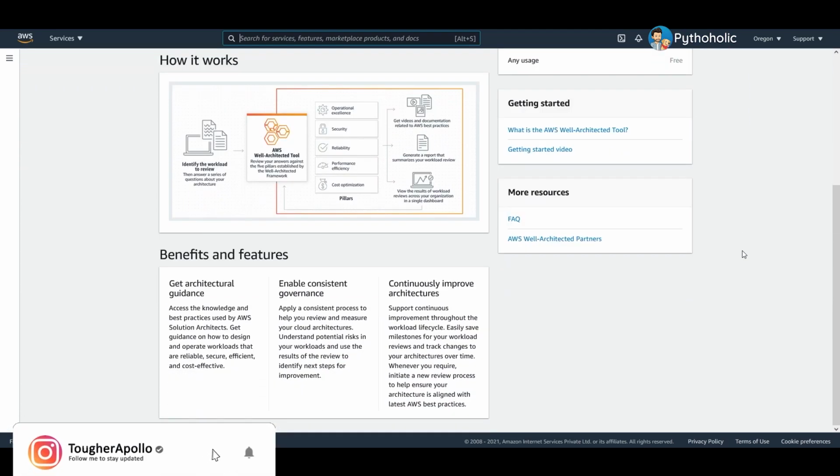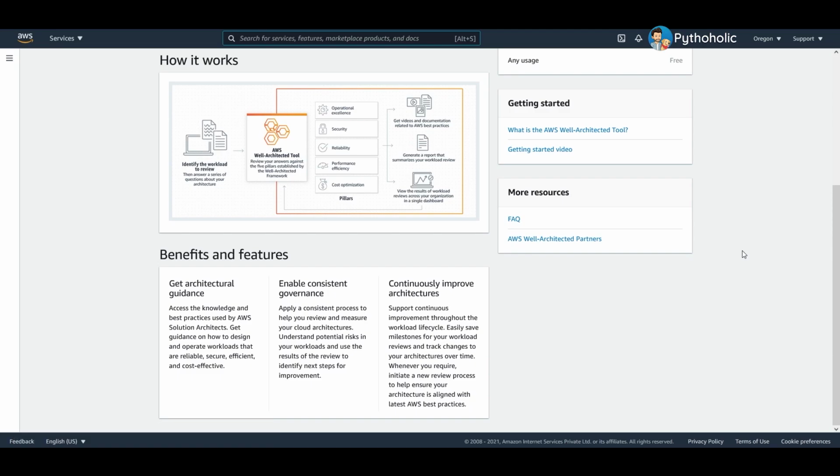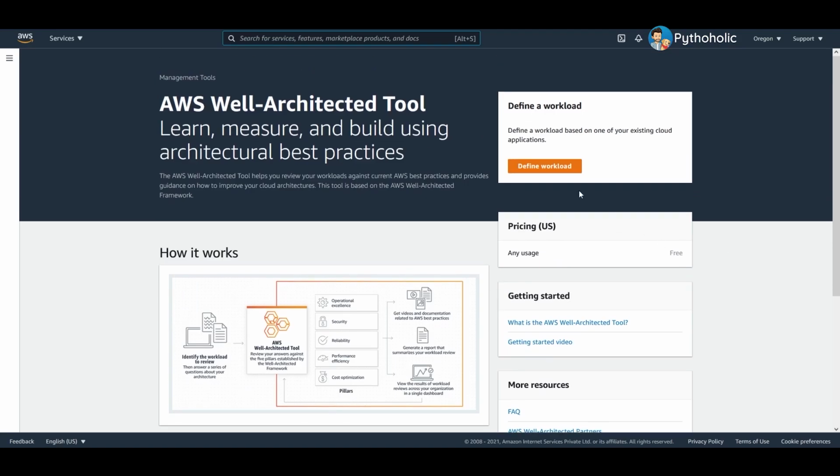And when you come down, you will see 3 very important points here: get architectural guidance, enable consistent governance, continuously improve architectures. These 3 points are the reason why we are here. We need guidance on how we can improve the application that we have so that we can continuously improve the architecture to make it compliant. Enough of the talking now. Let's start by clicking on the define workload button.